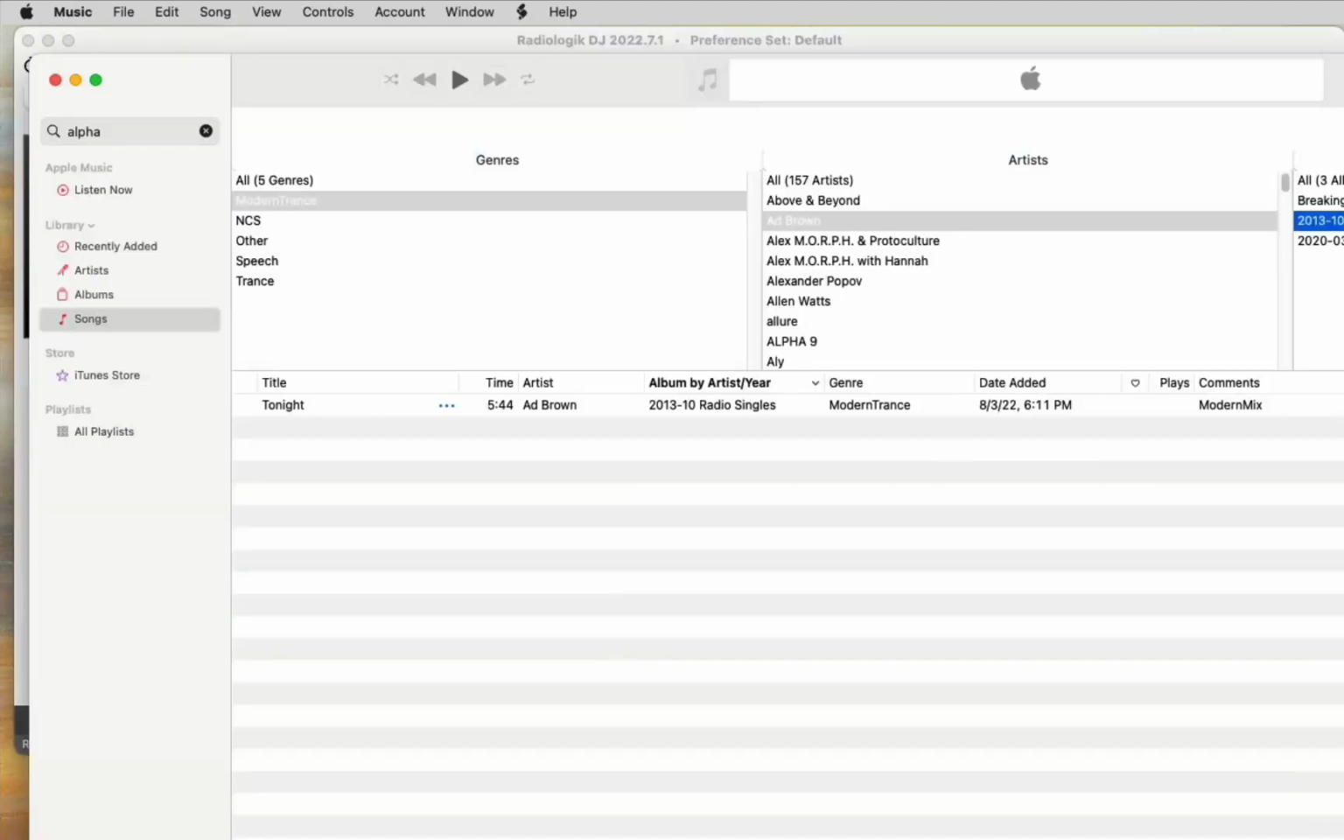When we come back to music, we have a new menu here. And it has 3 new items in it. And now we can use this to add tracks to Radiologik DJ directly from music. Add to Radiologik DJ queue adds to the bottom of the queue. Add to top, inserts it at the top, and then this other one called Insert Above Radiologik DJ Queue Selection will insert it above our selection in Radiologik DJ's queue.